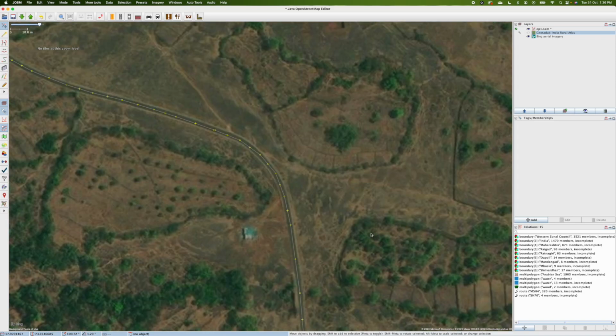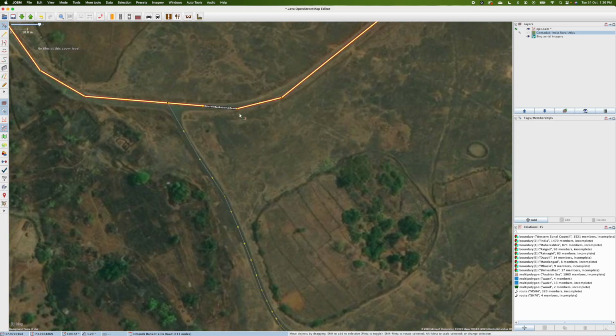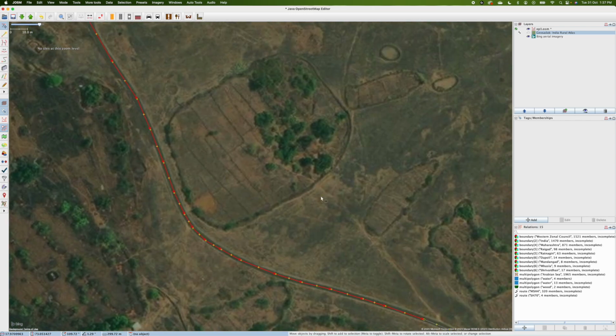Now what this has done is essentially just added a bunch of nodes and ways connecting it, but we do need to classify it. The Indian highway tagging system that is suggested by the community suggests that all rural roads should be by default as unclassified.